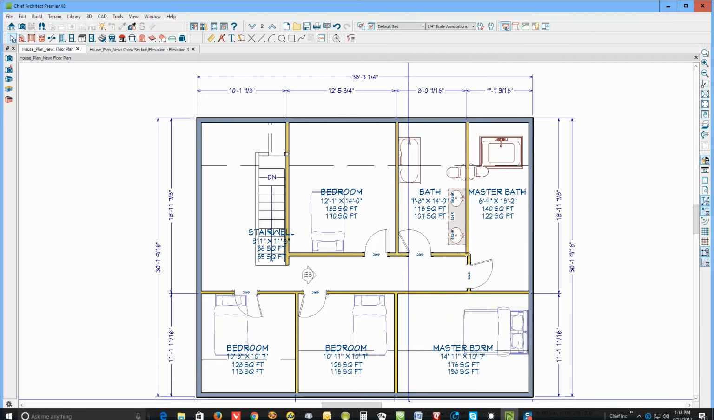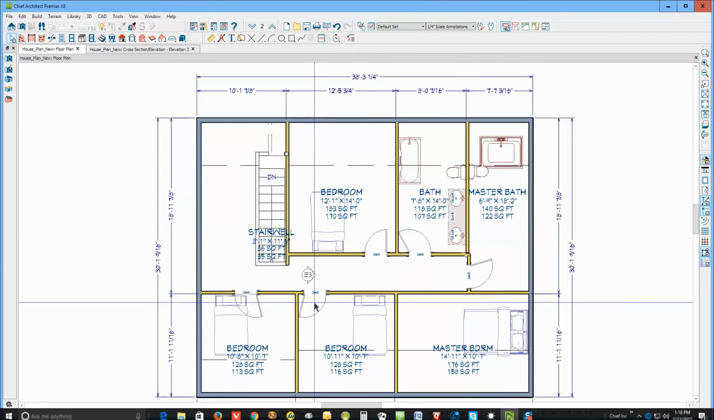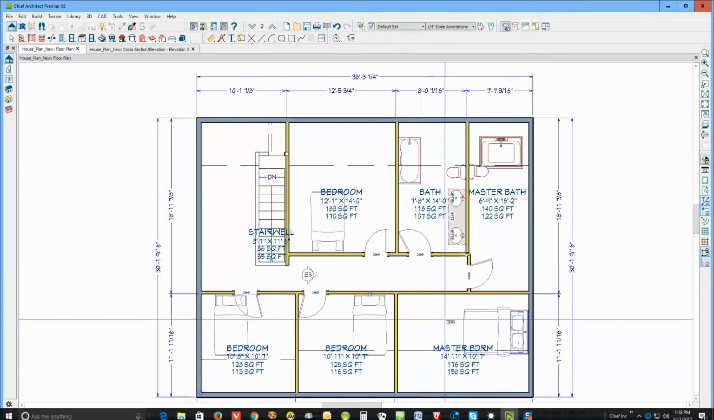By the way, these dashed lines that show up, that's where the flat of the ceiling meets the angle of the roof. They're on a layer called ceiling break lines. If you don't want to see them, you can just turn that layer off, but you can't otherwise select them and so forth. Let's take a look at the master bedroom again.